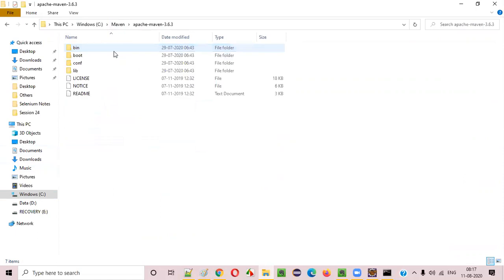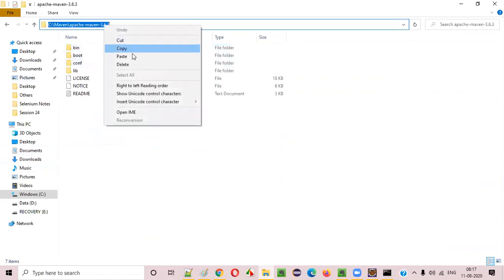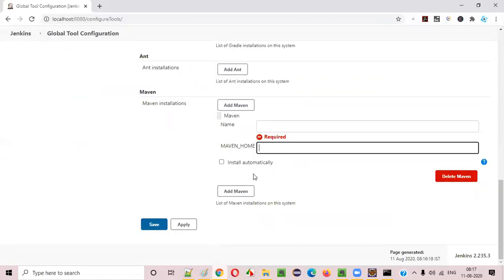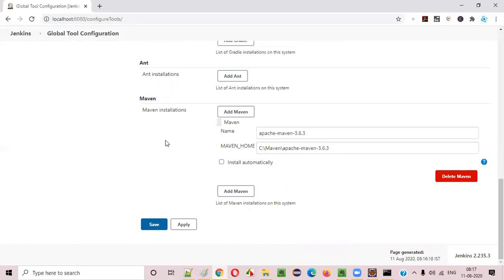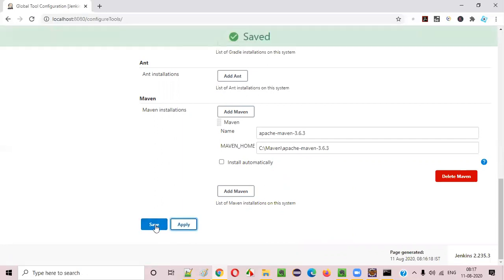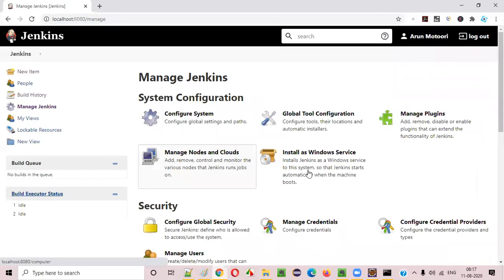Go inside this Apache Maven and copy up to here, and go to the Maven home and paste it. Here also copy this as name. Copy this portion as name. Copy this part and paste it here. That's it. Now save it. Apply and save. That's it. These are the configuration things you have to do.